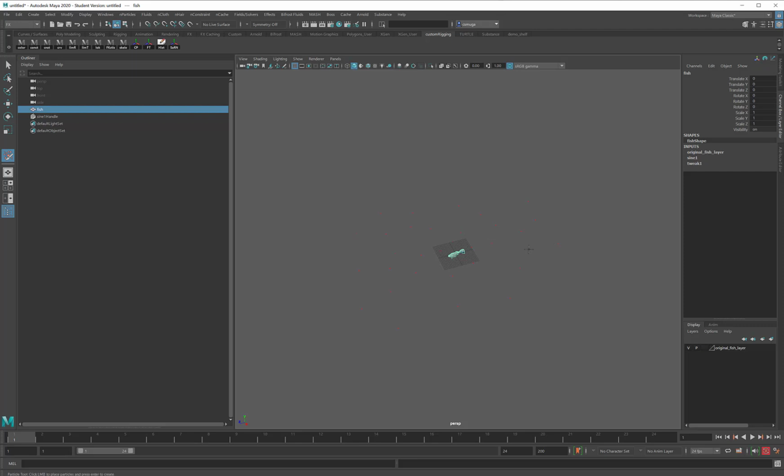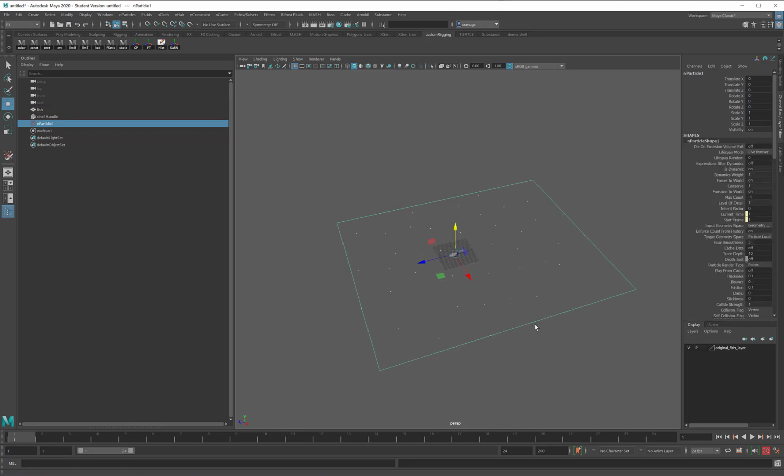So this tool does place particles only in 2D space. I can change that later on, but for the moment my school of fish is going to be kind of flat. So that is my school of fish. It's called Particle 1. I'm going to rename it and call it School of Fish underscore particle. All right.